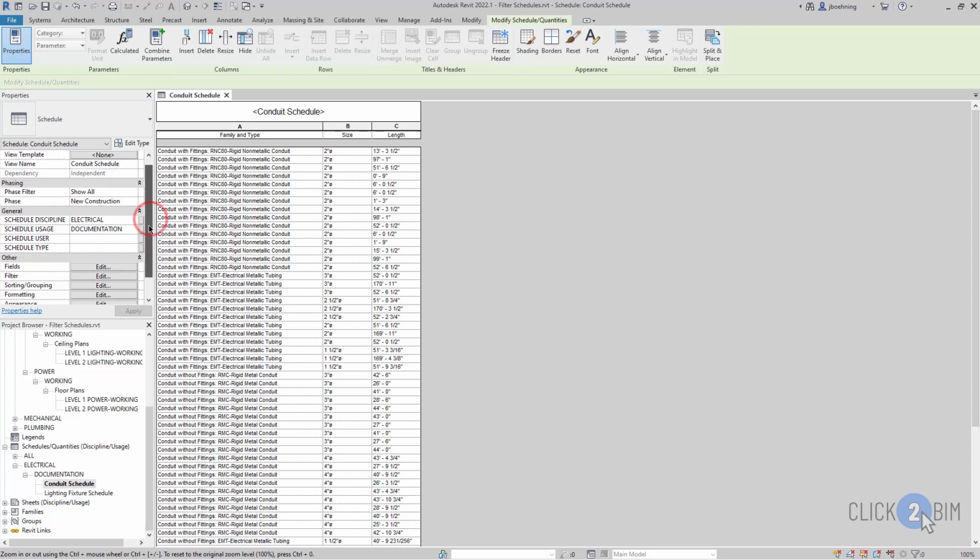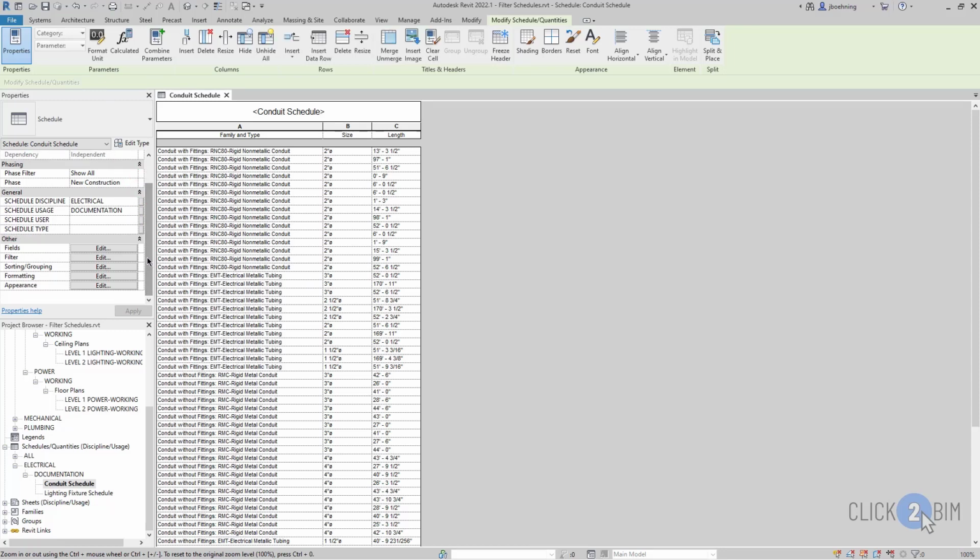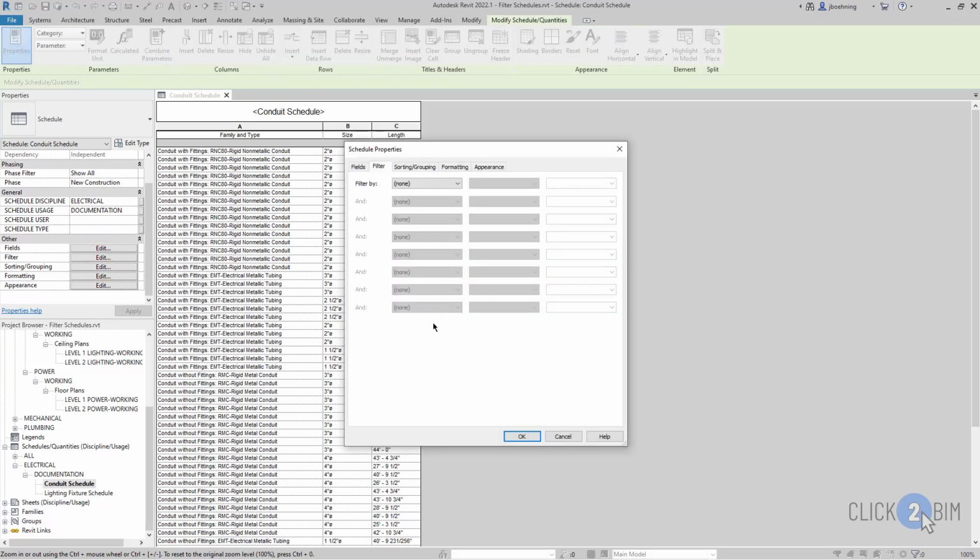In the Properties palette, when you scroll down, you can see that there are several options under Other with an Edit button. Each one of these Edit buttons will open the Schedule Properties dialog. For example, if I click Edit next to Filter, then the Schedule Properties dialog opens to the Filter tab. In the Filter By dropdown, you can select the parameter that you want to filter off of. For example, when I select Family and Type, I can then expand the Operators dropdown and select one of the operators, such as Equals, Does Not Equal, Contains, so on and so forth.